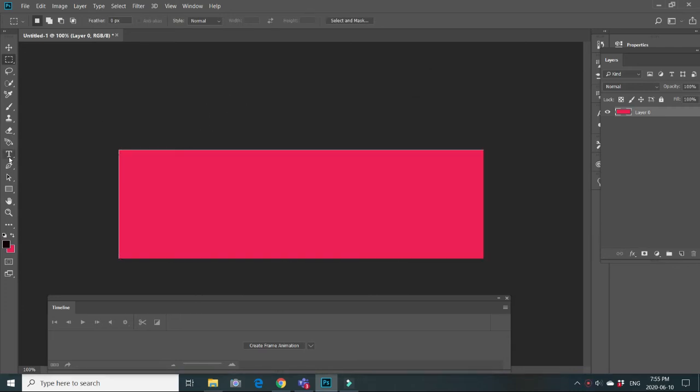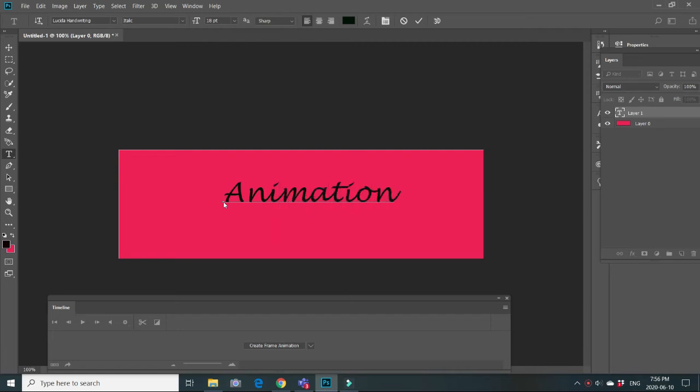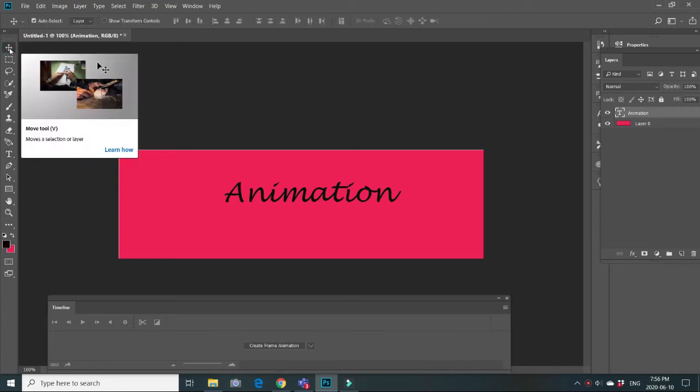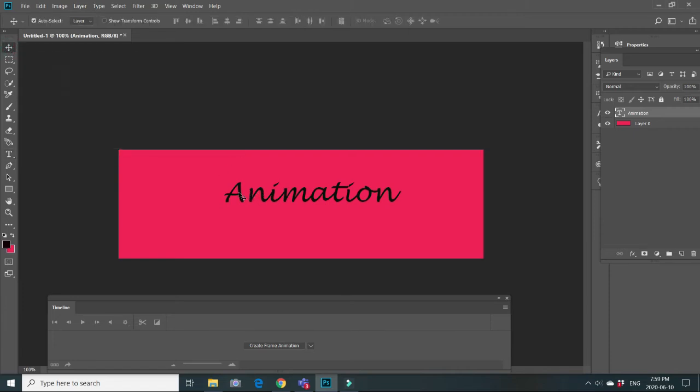Now let's go to Type tool and write some text. For example, animation. Okay, you can change its style, you can change its size. For me it's okay. Now click here, it's done, and go to Move tool and holding left click of your mouse we are moving our text to be not visible.